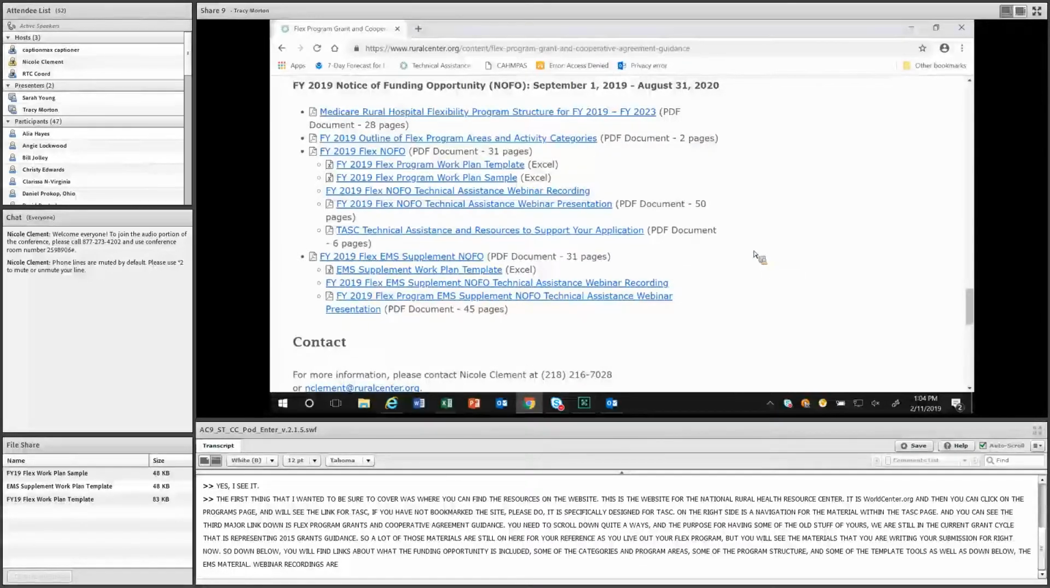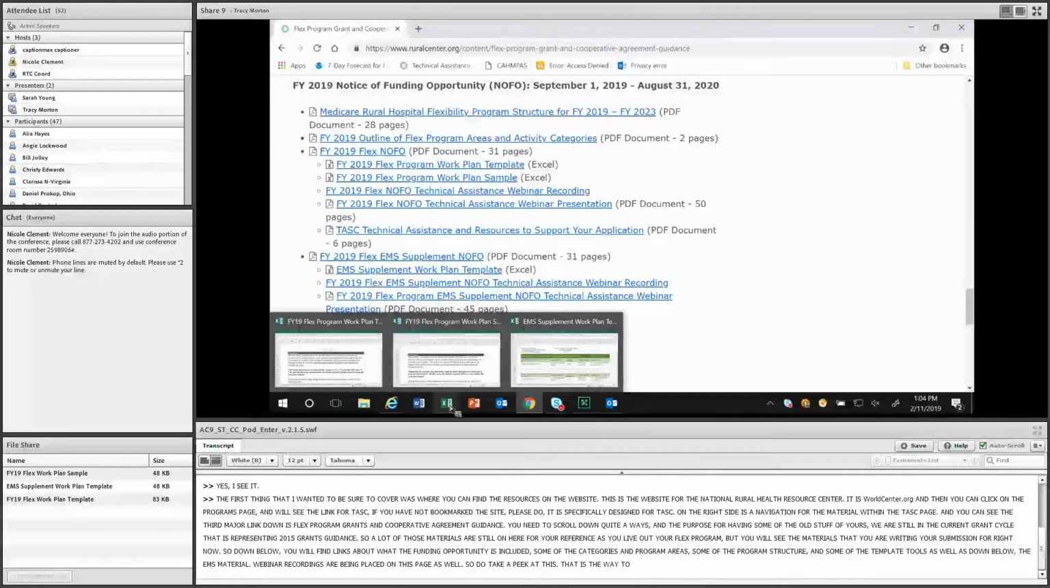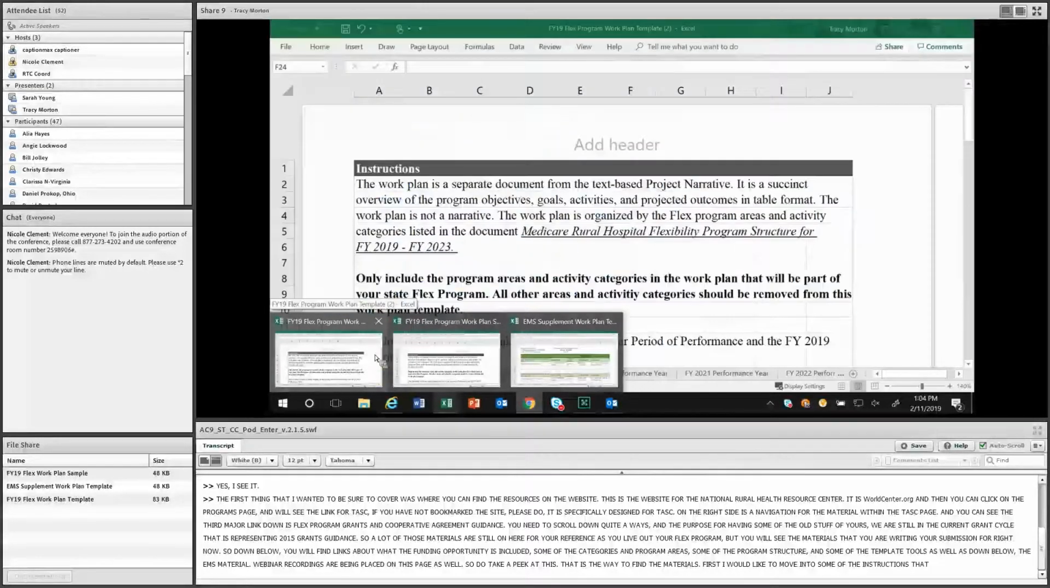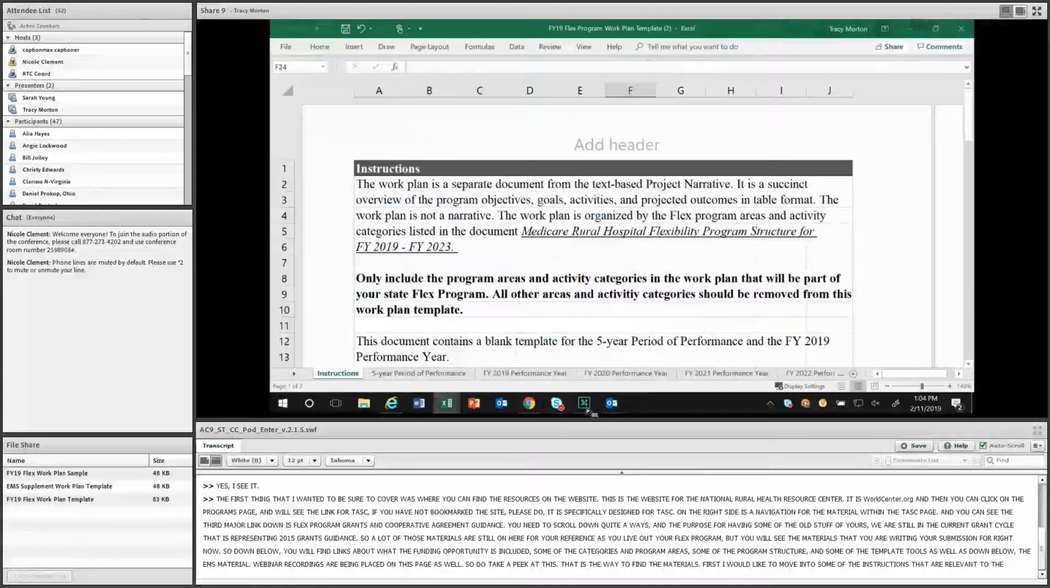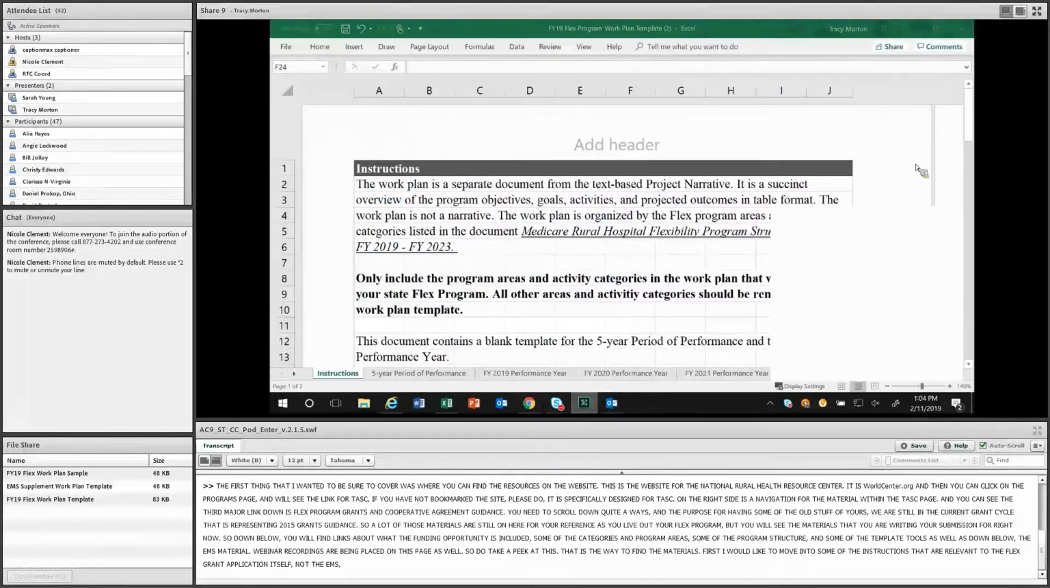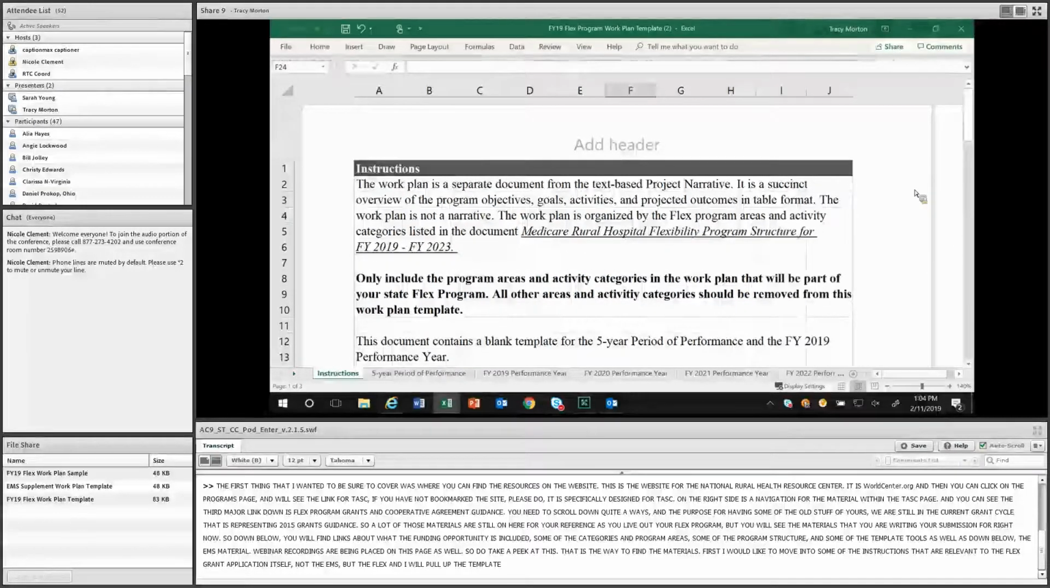So first, I'd like to move into some of the instructions that are relevant to the Flex grant application itself, not the EMS one, but the Flex one. And I'm just going to pull up the template here. Okay. So I'm talking about some of the instructions that are not only in this document right now on the first tab, which is the instructions tab here on the left, but also some of the instructions that are in the Notice of Funding Opportunity announcement.